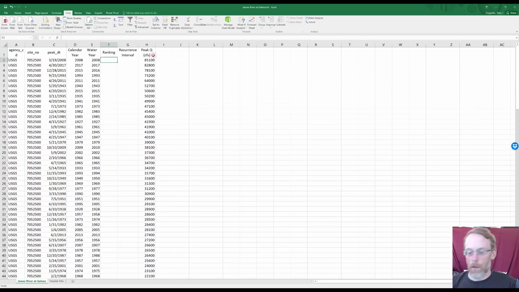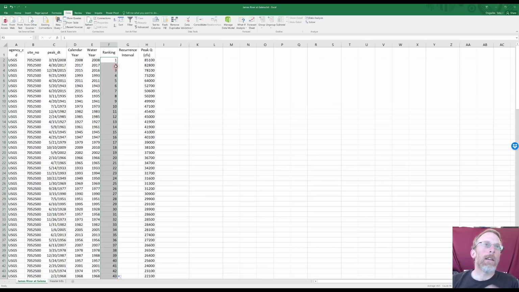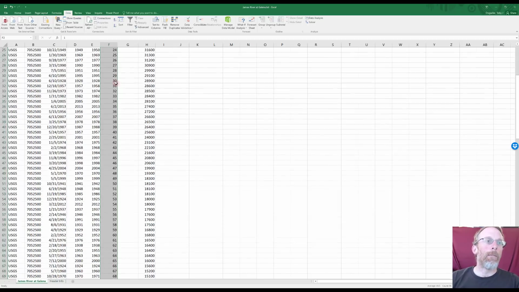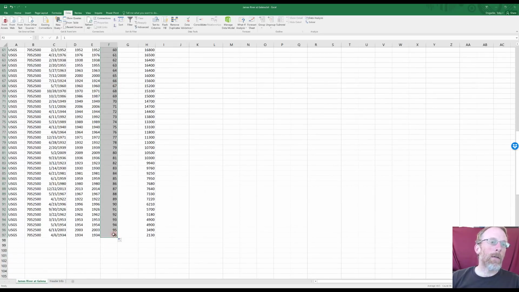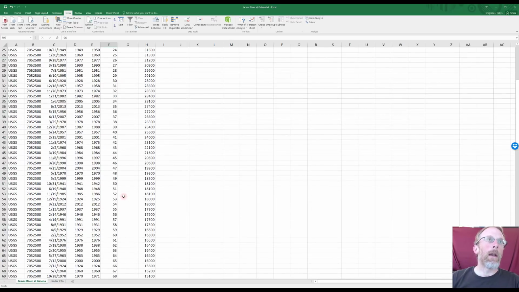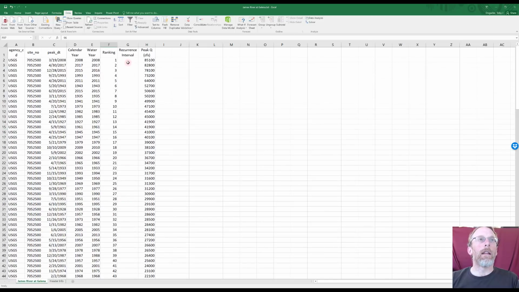Now we need to rank those. The biggest one is number 1, the next one is number 2, but we don't have to type all the way to the bottom. After we've got 1, 2, we can select both, double click on the bottom right of that cell, and Excel is smart enough to see that pattern, that if we type 1, 2 and we double click, we must want to just count down the list. That leaves us with our highest value being 96, which is how many years of record there are in this data set. So we've ranked from 1 to 96.